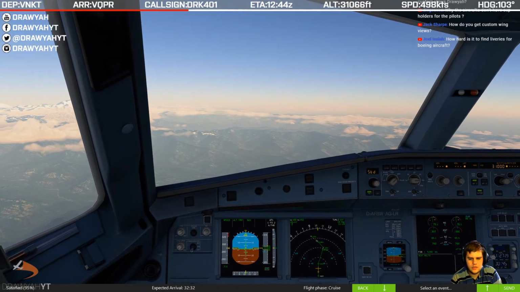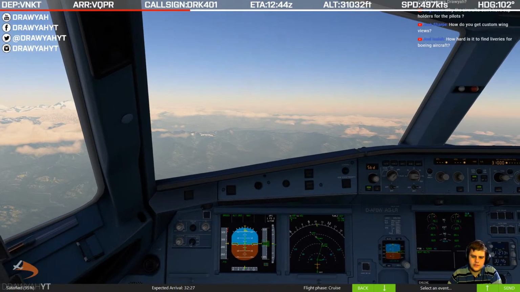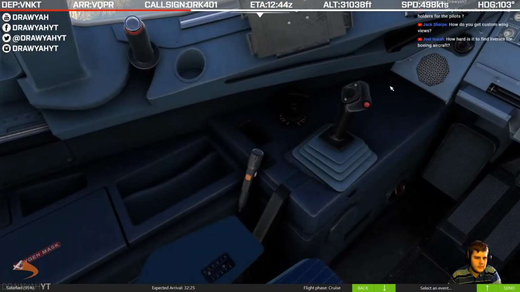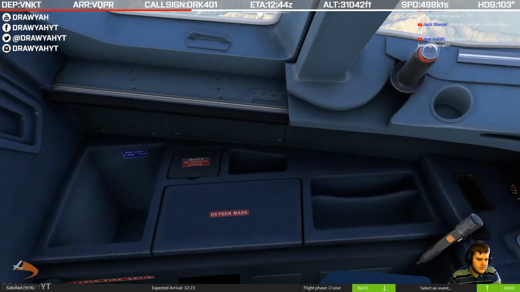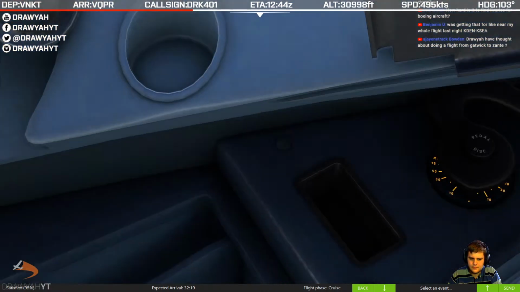Could you do a tutorial on custom views? I've already done one, Cuttles. Already done one. Why don't aircraft have cup holders for pilots? I'm fairly sure it does. I'm fairly sure. There you go. Cup holder.